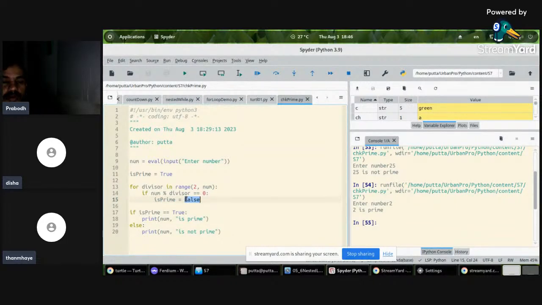Suppose the input was 7, then checking from 2 up till 6 makes sense because none of the numbers divide it, leaving a remainder 0. In that case, it's okay to run through the whole range. But whenever a number divides it leaving a remainder 0, we don't need to proceed further.